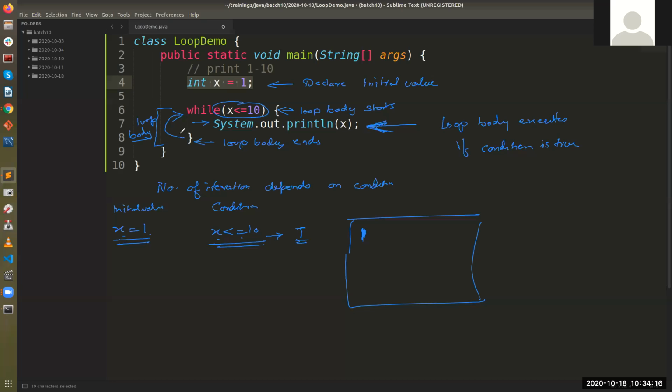It will again go back to the start of the loop and again start reading all the instructions. It will check the condition once again and start running your instructions. So when it goes back, it will again check x is less than equal to 10. What is the value of x? It is still 1, so the condition is still true. So it is going to print 1 again, right?